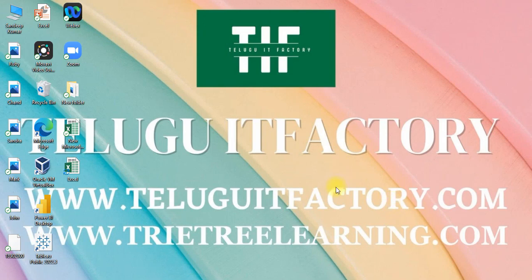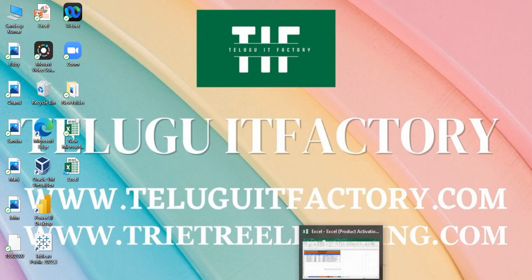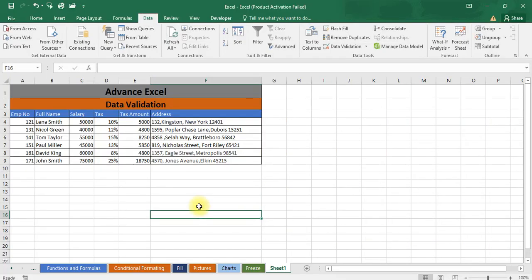So today's topic is advanced Excel. Now onwards we'll see advanced Excel topics. The first topic in advanced Excel is data validation. We'll see data validation. For that, I have prepared data like this.